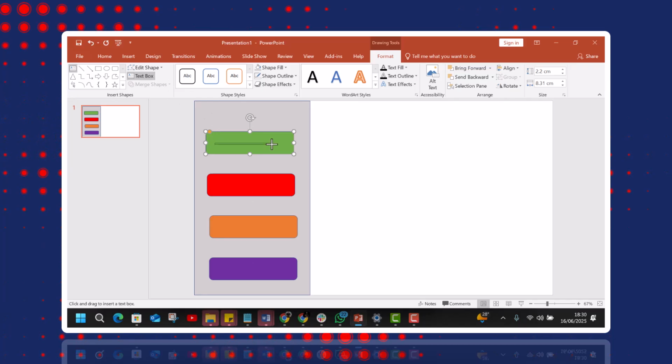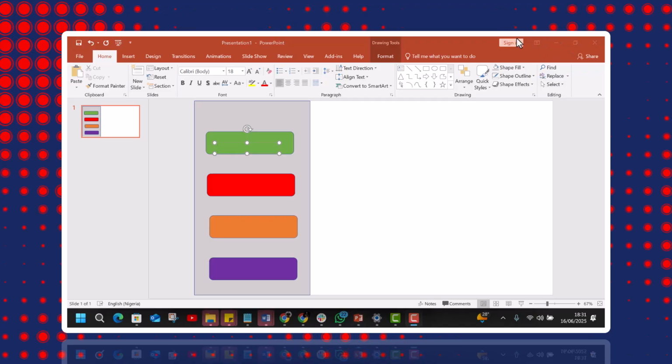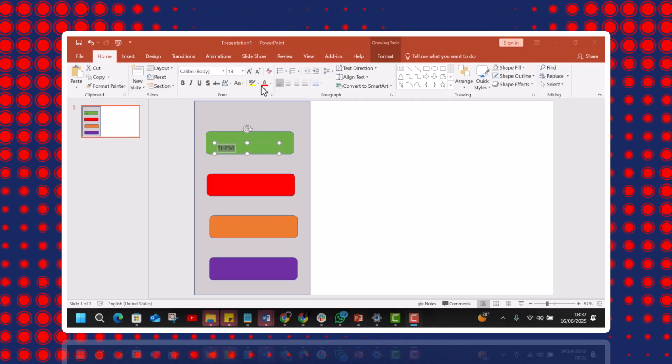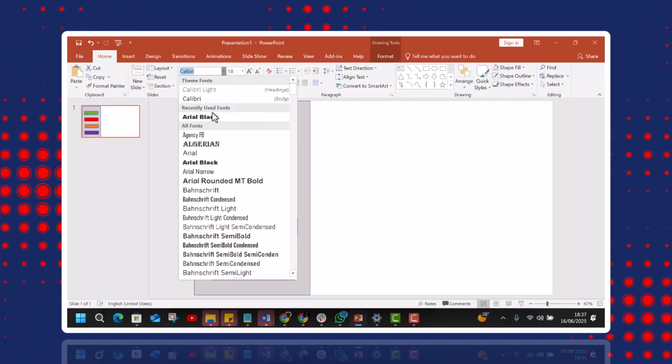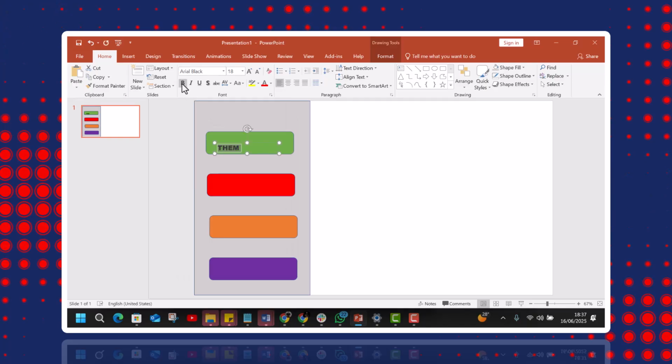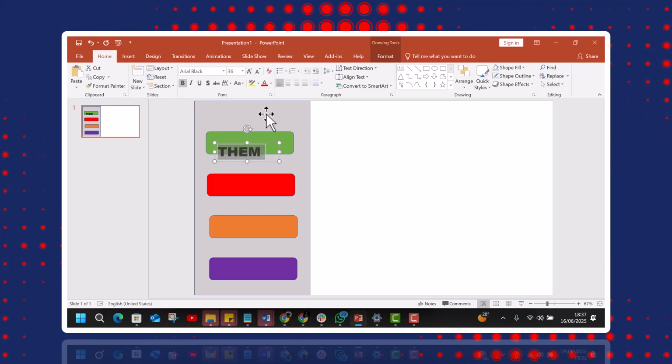After which, on each of the rounded rectangle, come in with your text, however you want your text to be. Come with your text, format it, and do same to all the rounded colored rectangle.